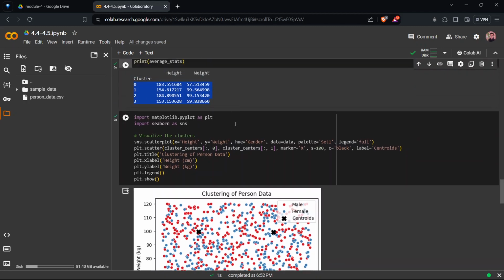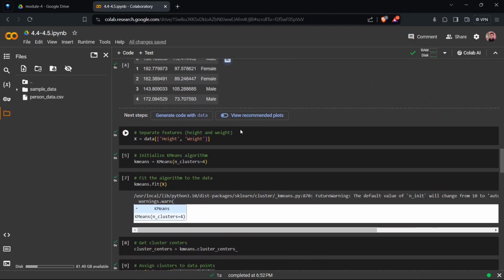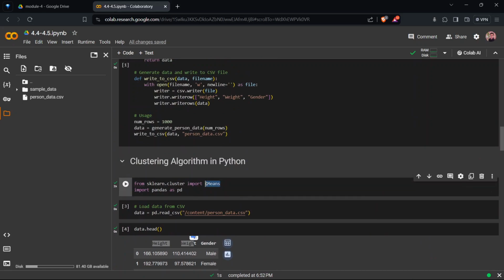So in this video, we have seen clustering practical, and we have used k-means clustering as our algorithm.